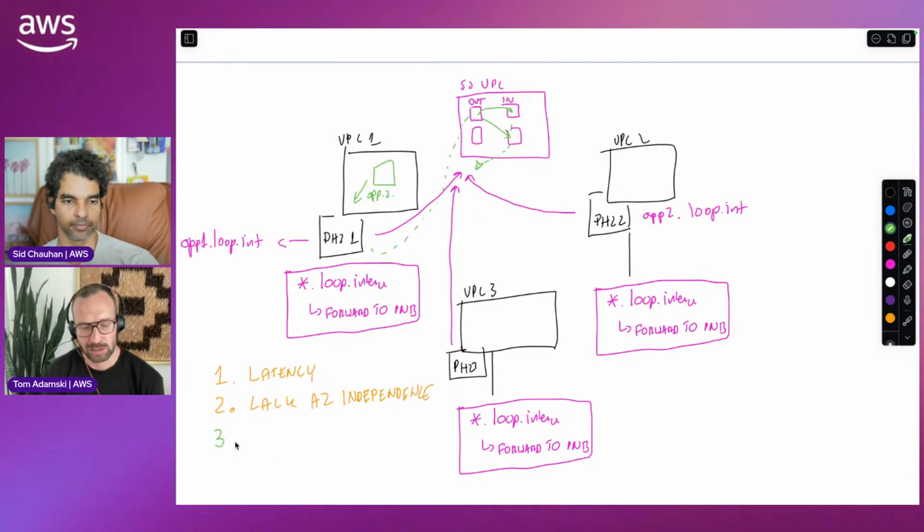And then the third challenge of this is cost.